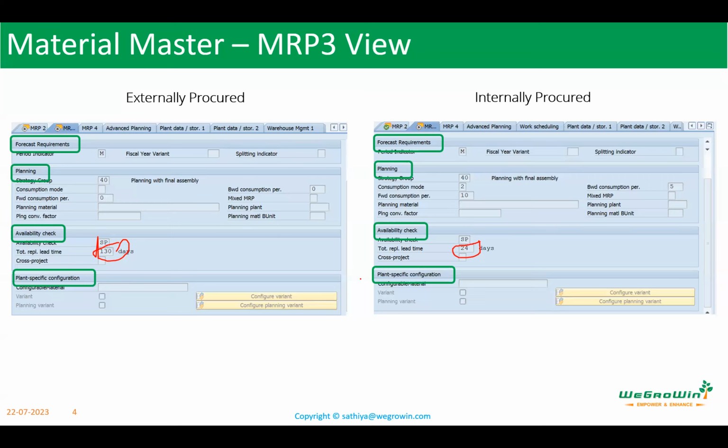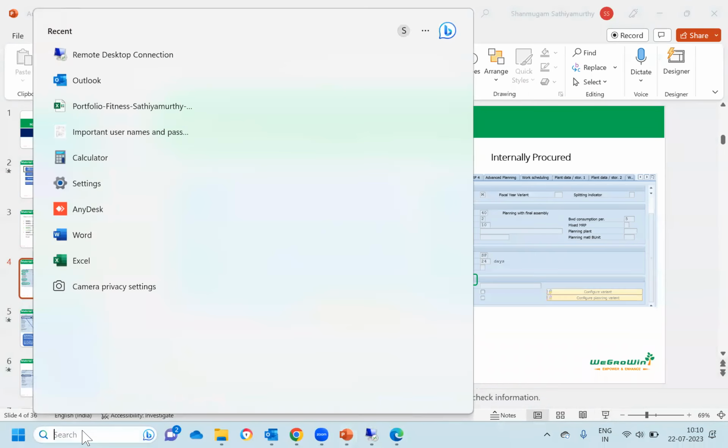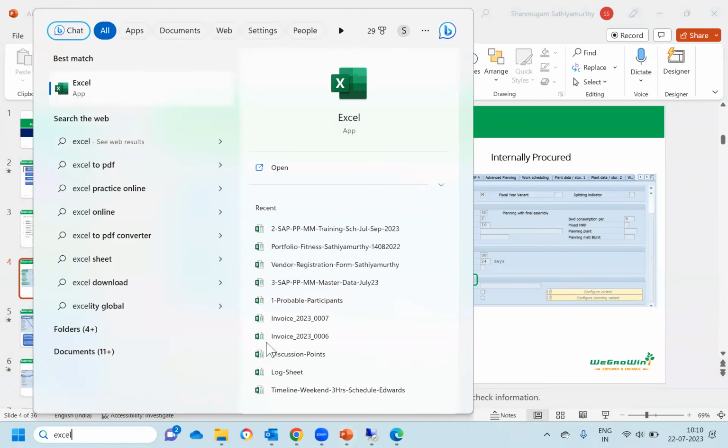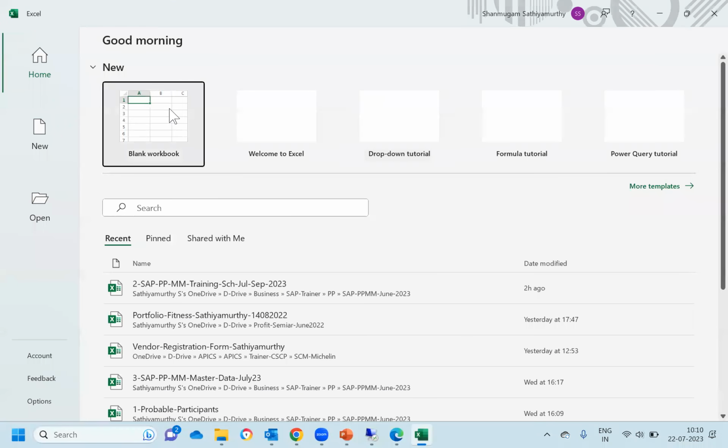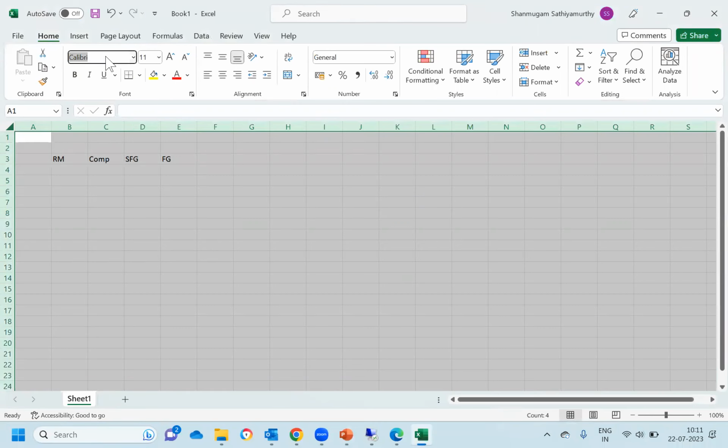Guys, you completed CSCP and CLTD. So this is where we lack the application of the knowledge we learned. Please use these things in your day-to-day activities. Then only whatever you learned will be useful. So now let us say this is the Excel, no? Yes.